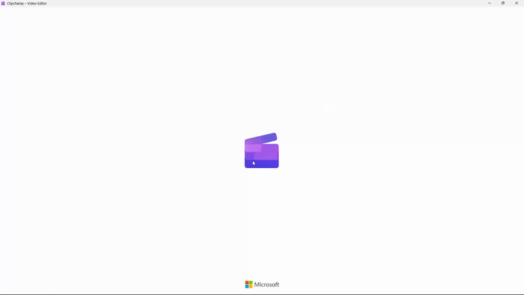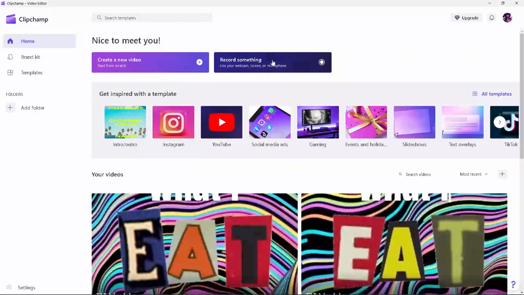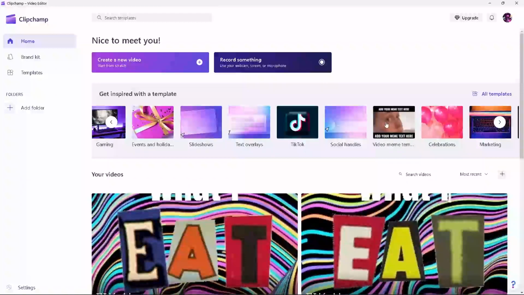See, this is the user interface of the ClipChamp software. It's pretty cool, and it has an option to create a new video from scratch and record something. You can use your webcam, screen, or microphone. This is pretty much like OBS, so this is pretty cool. And there are templates you can work on: the intro outro template, Instagram, YouTube, social media, gaming, TikTok, video meme templates, which is really cool.